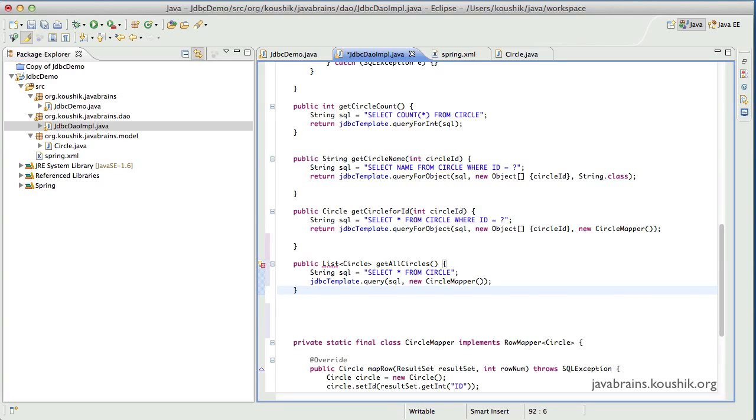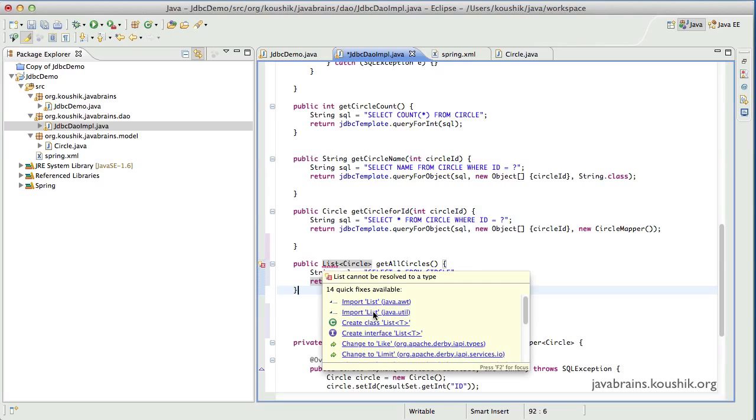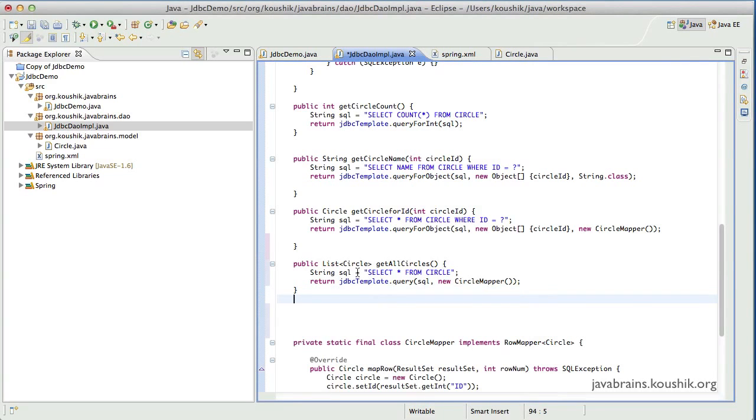So I will return the output of this query. And now this query method knows that this circle mapper, actually it's a list of circle because the result is the circle. So this is going to return a list of circle. So I will have to import list from java.util, and this is it. So this is all it takes to run a query that returns a list.